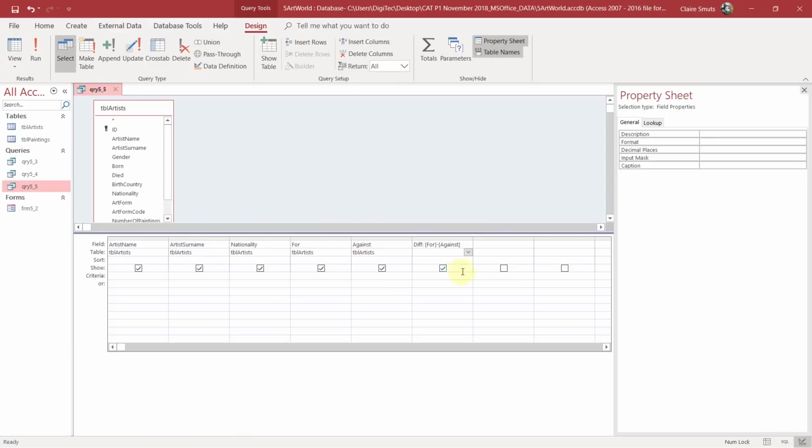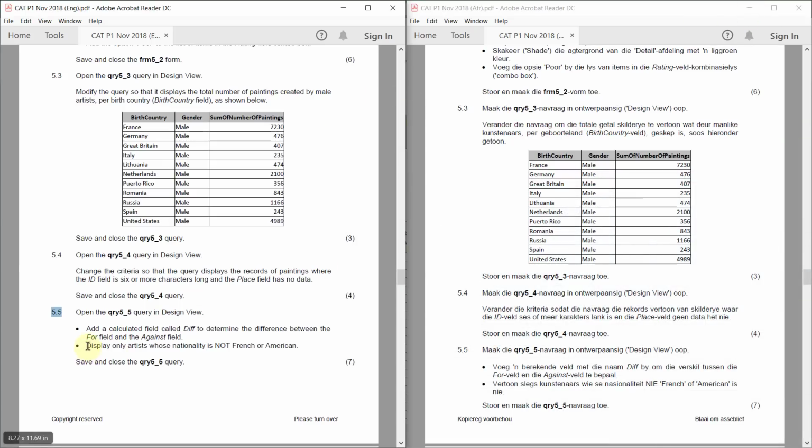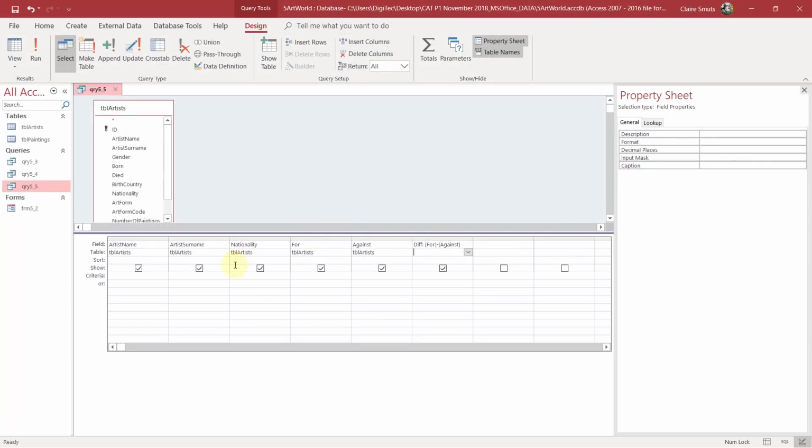Okay, now let's see what the second part of that question is. Display only artists whose nationality is not French or American. Now, let's go see. So the nationality must not be French, and it must not be American.